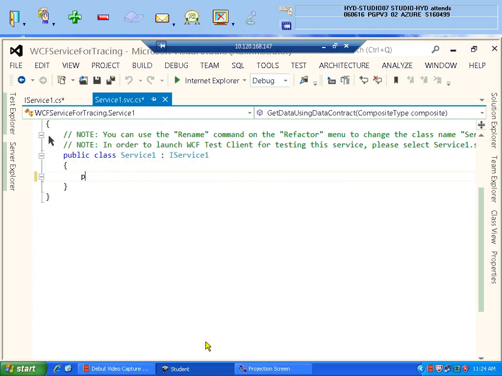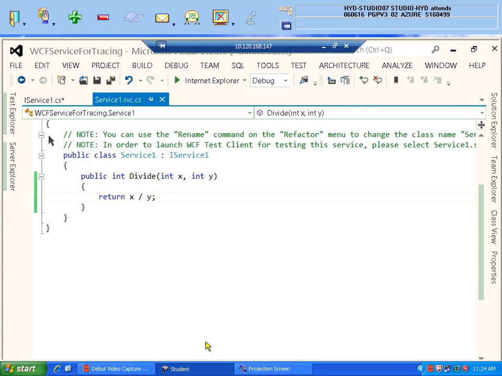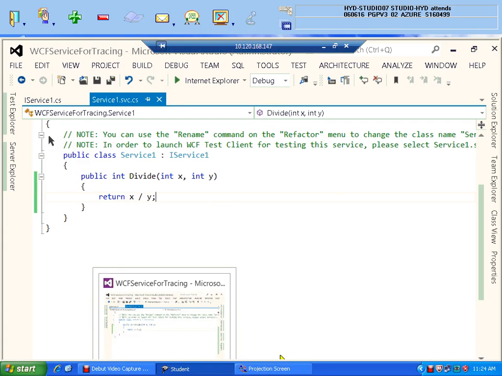Write it as public and implement the code as simply return x / y. No try-catch blocks, nothing else, I am going to use. So now my complete service creation is finished once you build it. F6 means you can build your service. Now you want to check this service. After building, let me execute this service once.